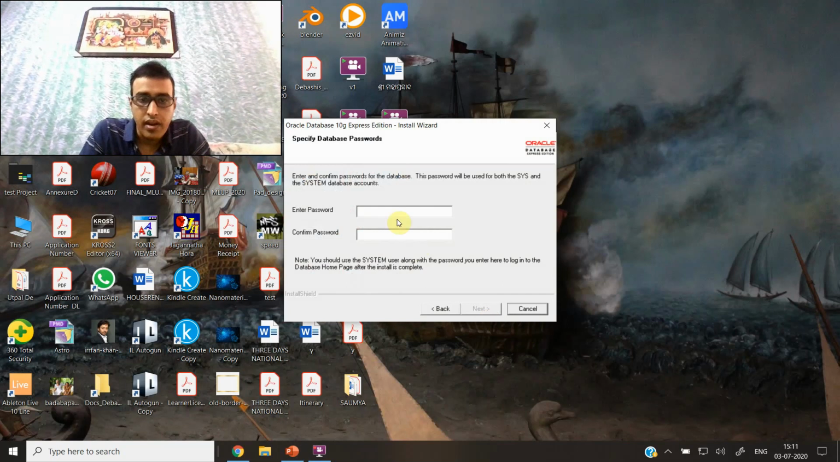Now this is very, very important. This is one phase: enter and confirm passwords for the database. This password will be used for both SYS and SYSTEM database users. SYS and SYSTEM are actually users of this database, an administrator kind of user, meaning they can do anything. They can alter different users, and they can create new users also.